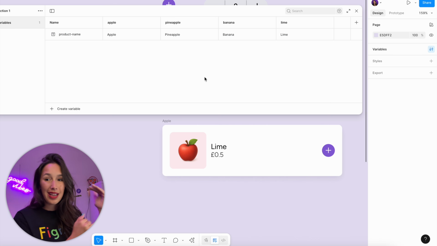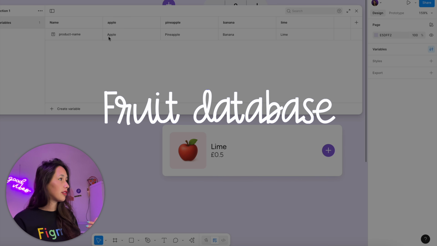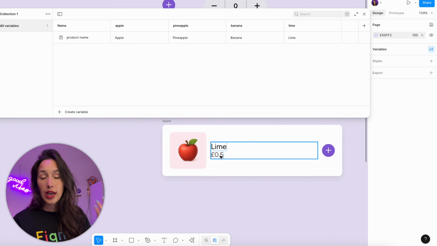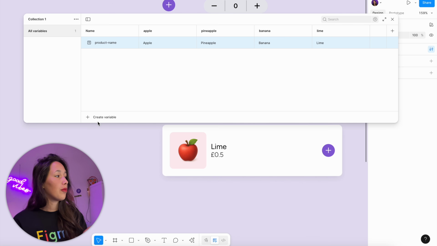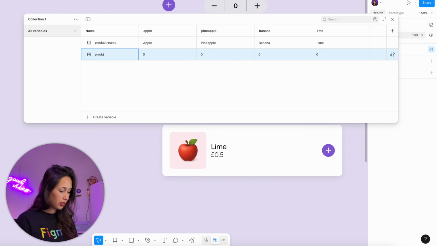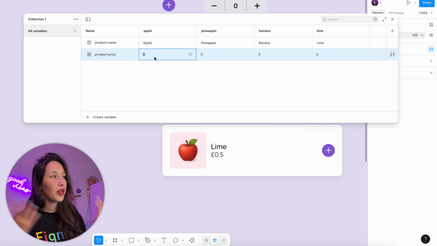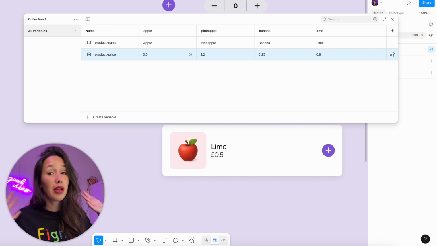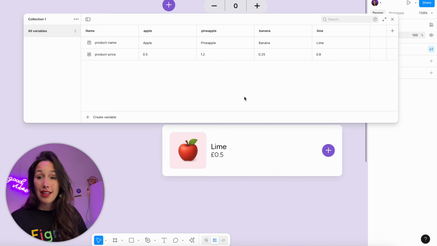Now we're going to keep setting up this sort of database of ours. So underneath that, we have the price. Let's now create a price one. I'm going to add a new variable. It's going to be a number variable, and I'll call it product price. We can do whatever we want. So let's say for apple, it's going to be 0.5, for a pineapple, 1.2, banana is 0.25, and a lime is 0.8. Completely arbitrary.